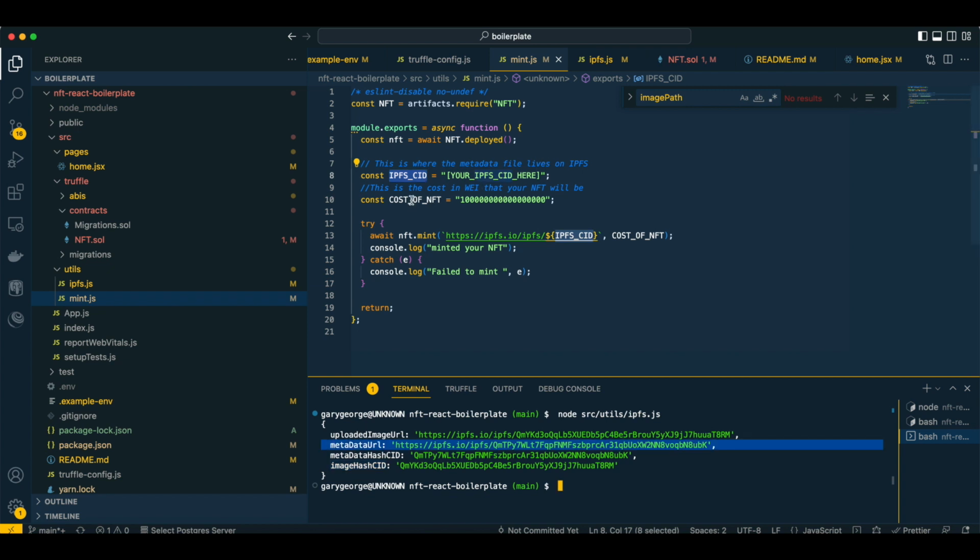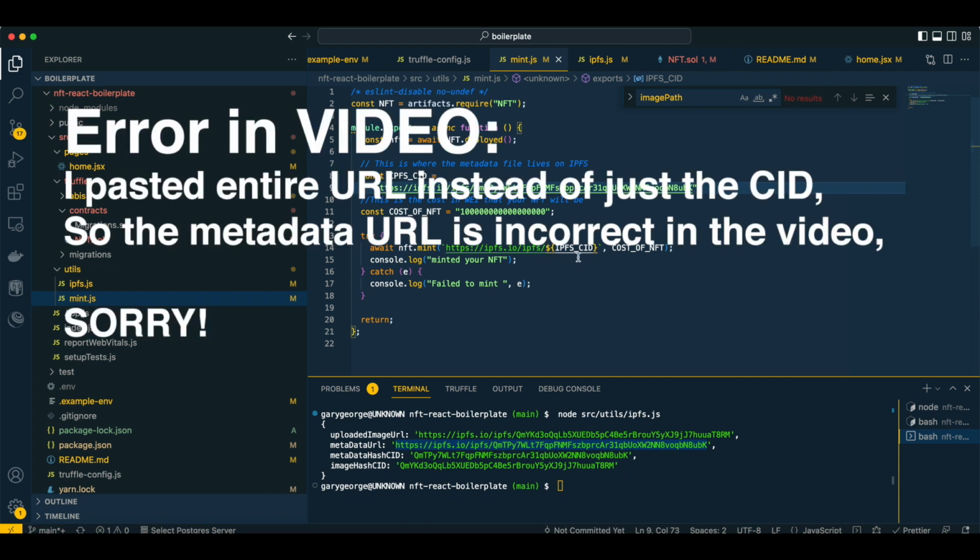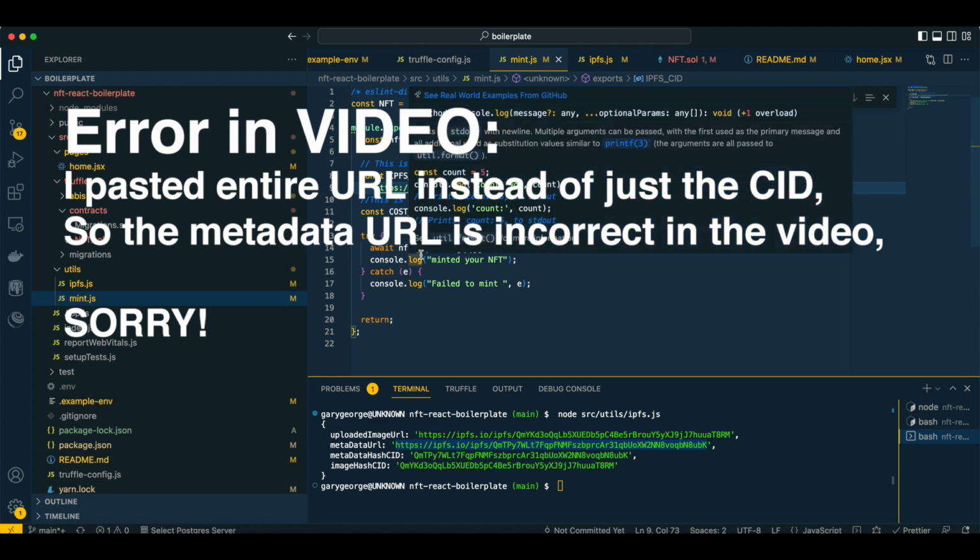And then what we've got is the cost of the NFT, and this is in wei, so it's 18 decimal places. So 1 followed by that amount of decimal places is 1 ETH. But that doesn't matter for now. So what we're going to do is take this, which is our URL, and put that there. Then that'll be passed in here into the mint function, and this is using Truffle.